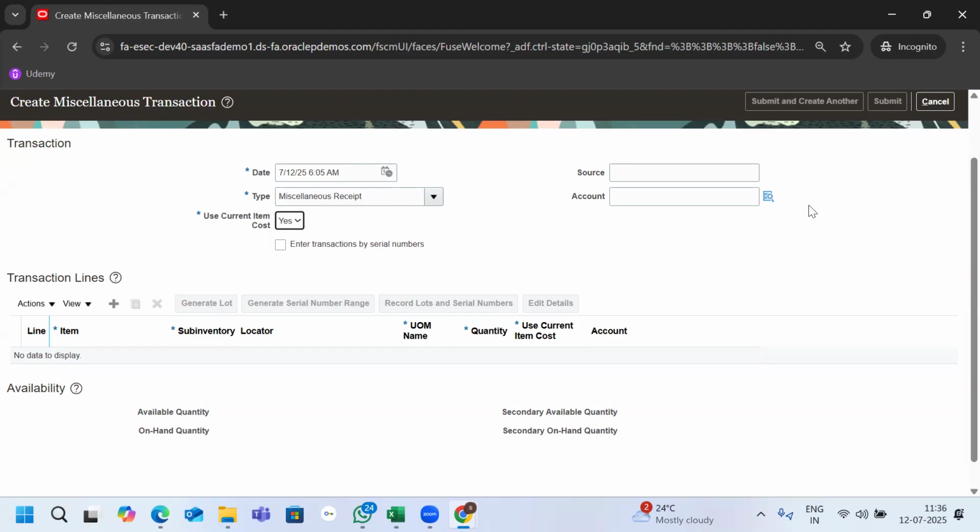This is the header section. If you pass your account here, this will default automatically at line level here. If you don't pass here, each line we need to enter. Let me click on this select account.